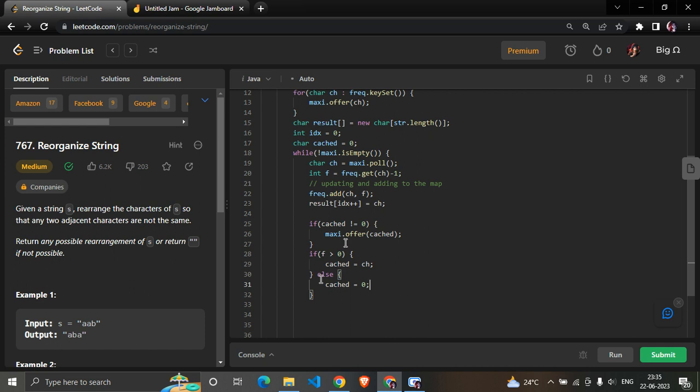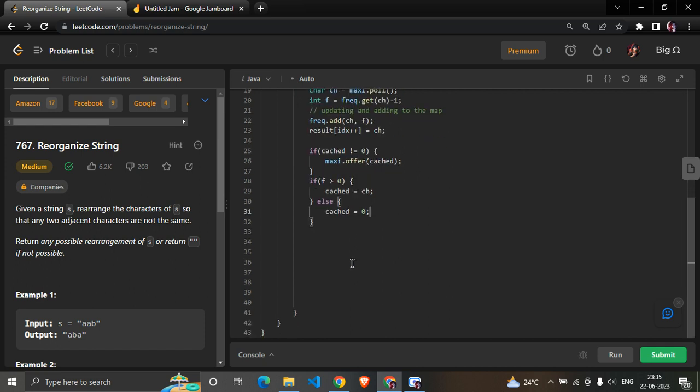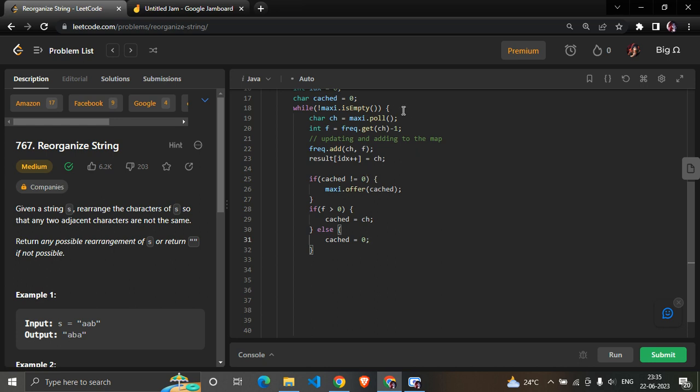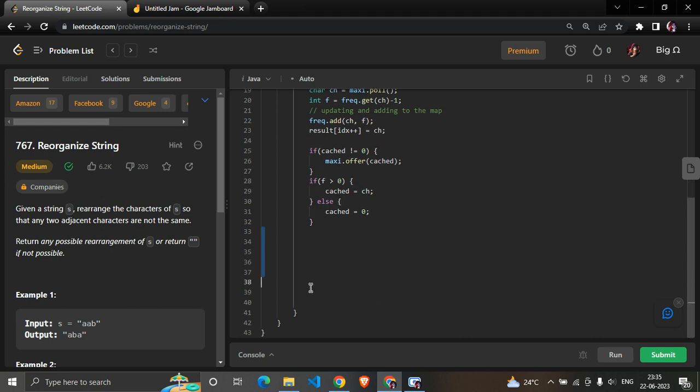Is there anything we are missing out from it? We are removing from the heap. We are taking the frequency. We are updating the frequency. We are adding it to the array, and we are also checking if catch is not equal to 0 and frequency greater than 0. Else, okay. I think it covers the while loop.